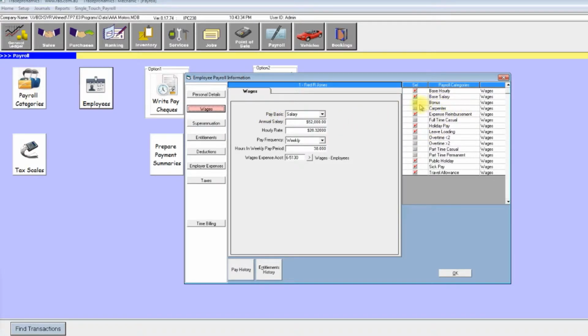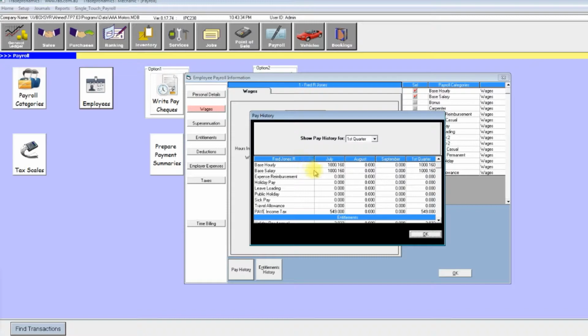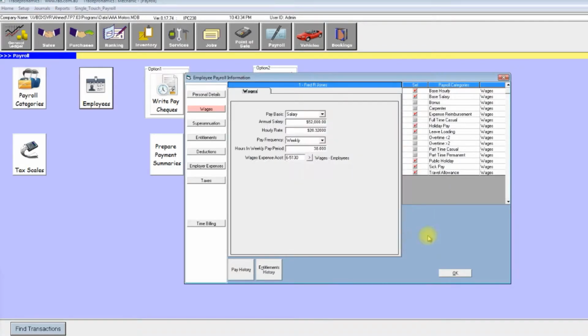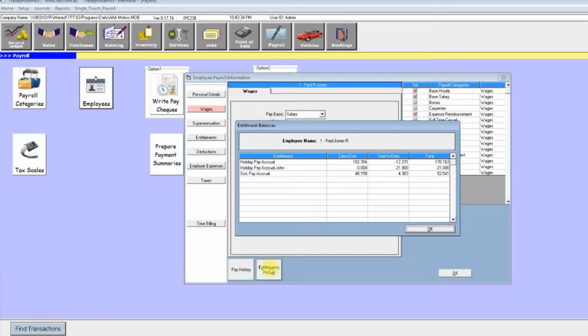You say, okay, this employee has a bonus. Okay, after you created the bonus payroll category, for example. Okay, this is your pay history. So this is the history for the first quarter. This is the year to date. So he's been paid $789 on his salary. Got $2,000 there, year to date, etc. It's a tax. Scroll down, you can see all the history, entitlement history.